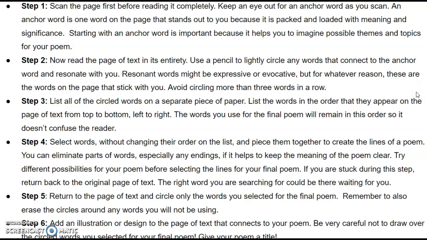So step one to writing a blackout poem is you're going to start scanning, looking for any anchor words, any words that stick out to you. Step two, you're simply going to take a pencil and lightly circle any words. Again, these could be expressive words, these could be words that stand out or stick with you, that resonate from the novel itself.